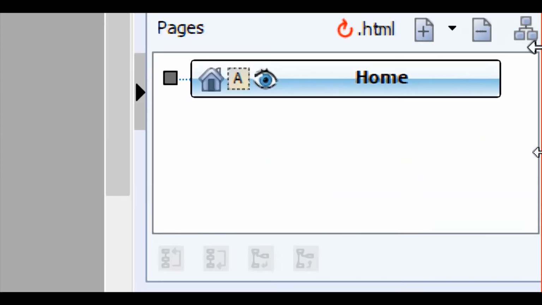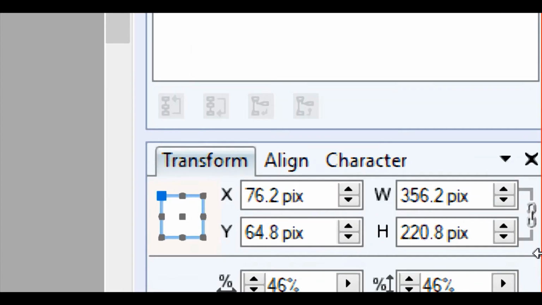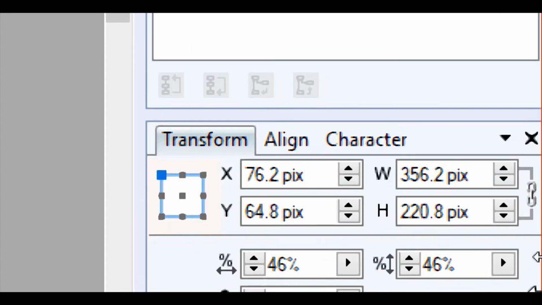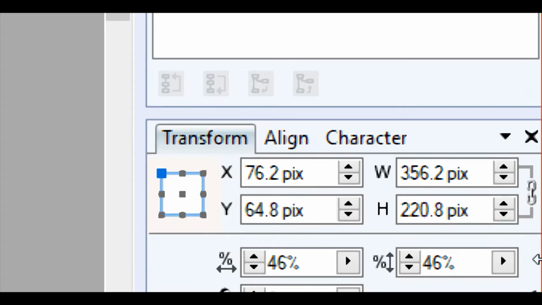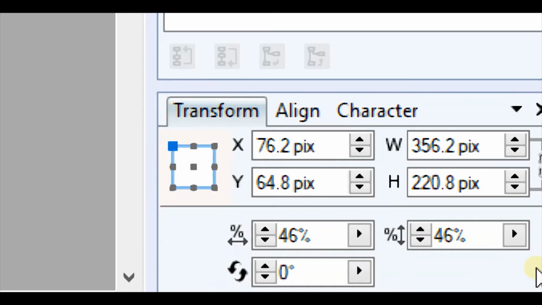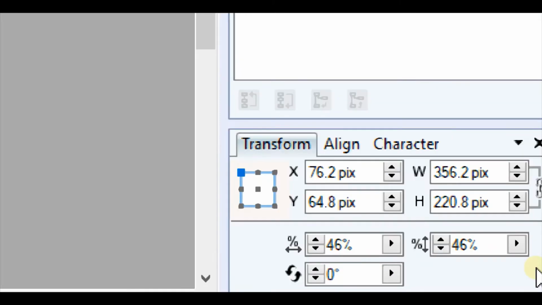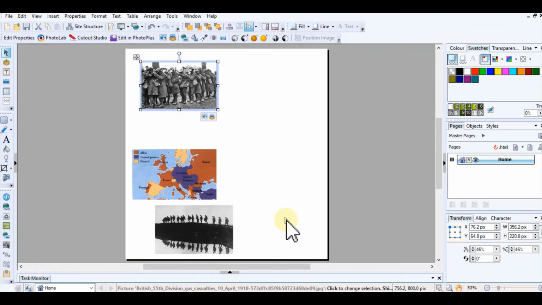Now, what's important here is that I make a note of the width and the height, which is 356.2 and 220.8. And this is important because this is what I'm going to set the other images to be.